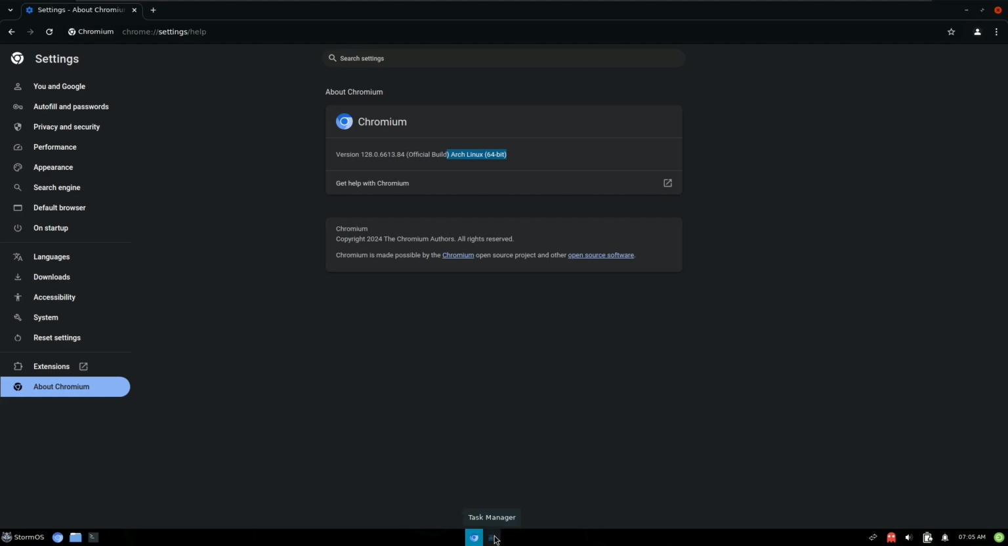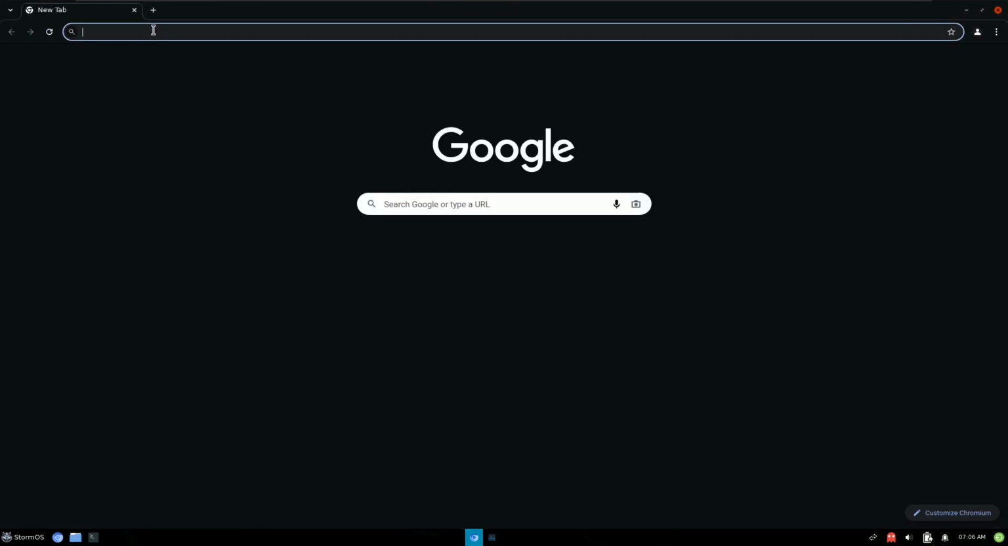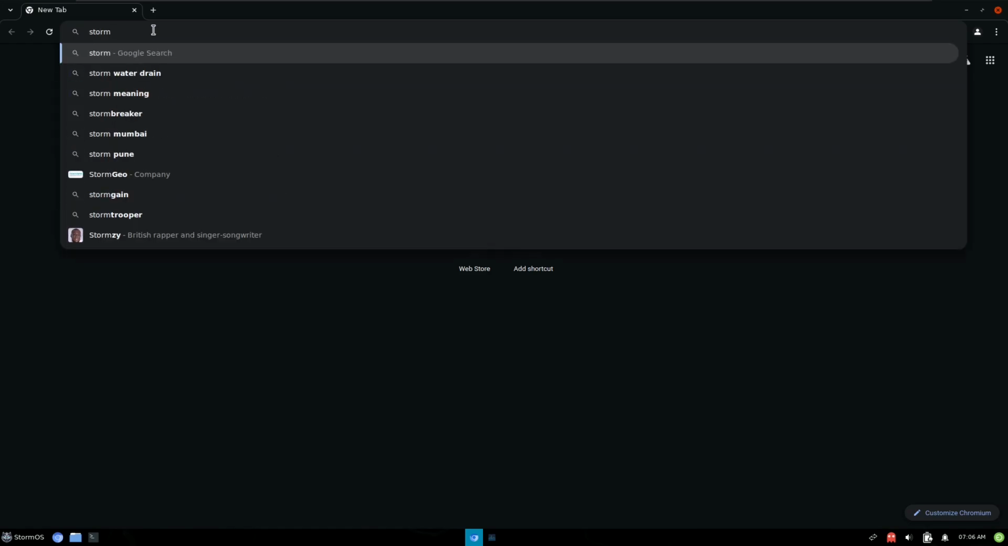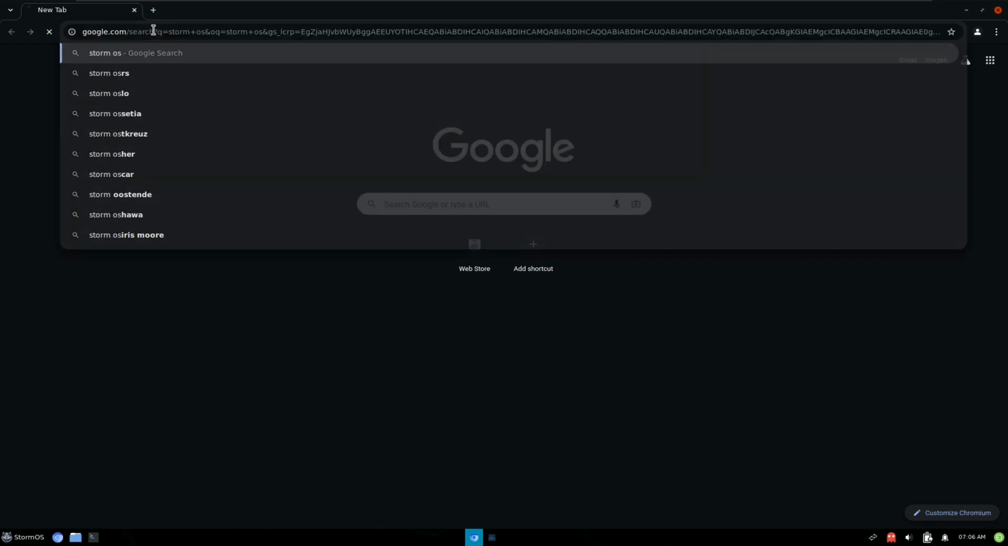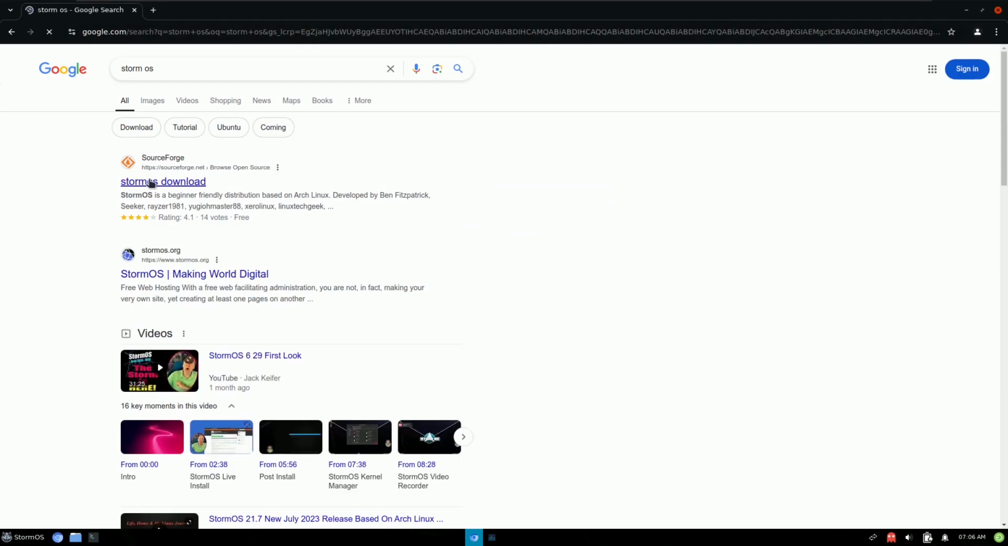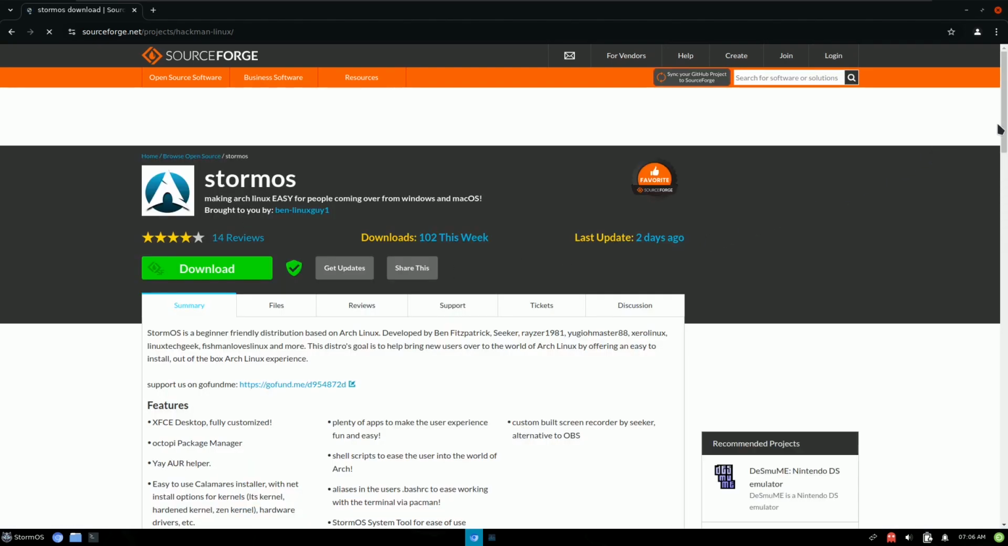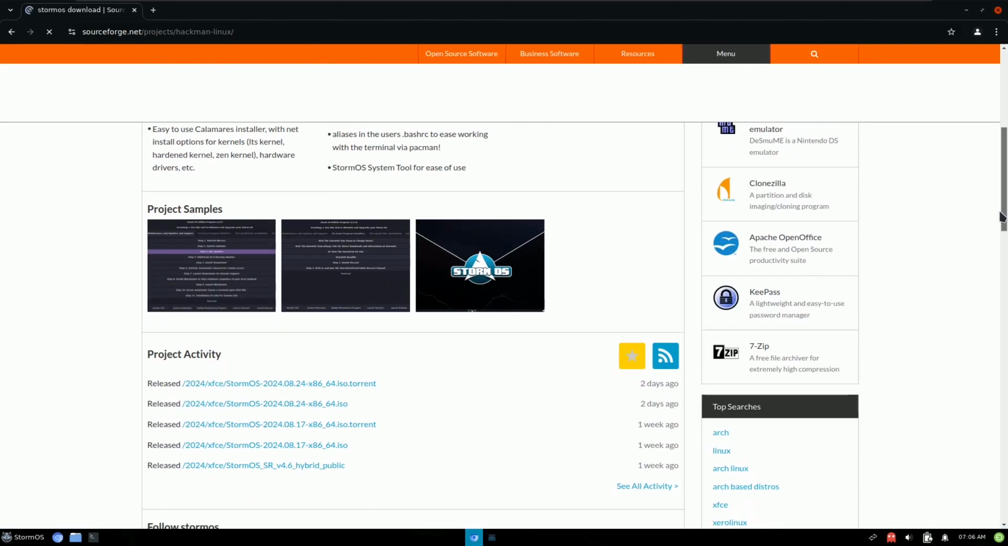And here is some kind of dock, or maybe a panel. So you already know the XFCE panel. So nothing showed up. So let's go to the official website. Let me type in StormOS. So here is the source code website. Let me click on the website. So there is no official website. Let me show you.